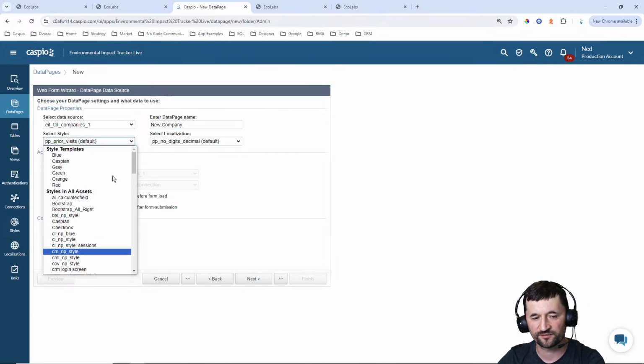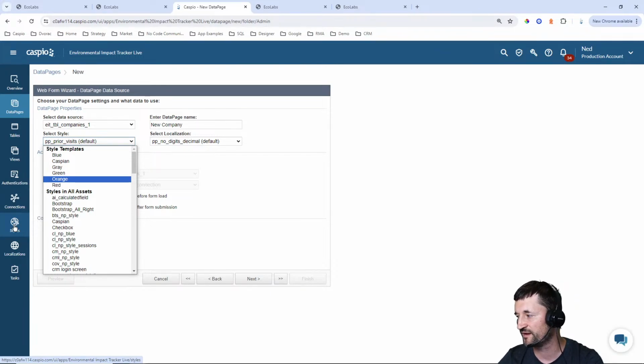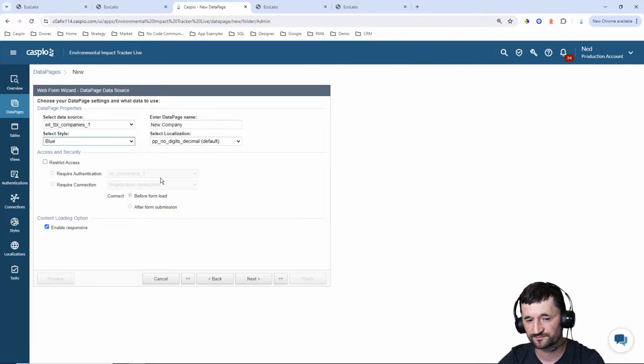For my style, I always like to use one of the preloaded styles that we provide. However, if you're new to Caspio and you want to customize your own template, your own color palette, you don't have to use one of these preloaded styles. You can go to the styles object and you can fully modify your own style in terms of color for the labels, color for the fields. We even give you access to the CSS, so you can supersede our own default styles that we provide. So I will just use blue.